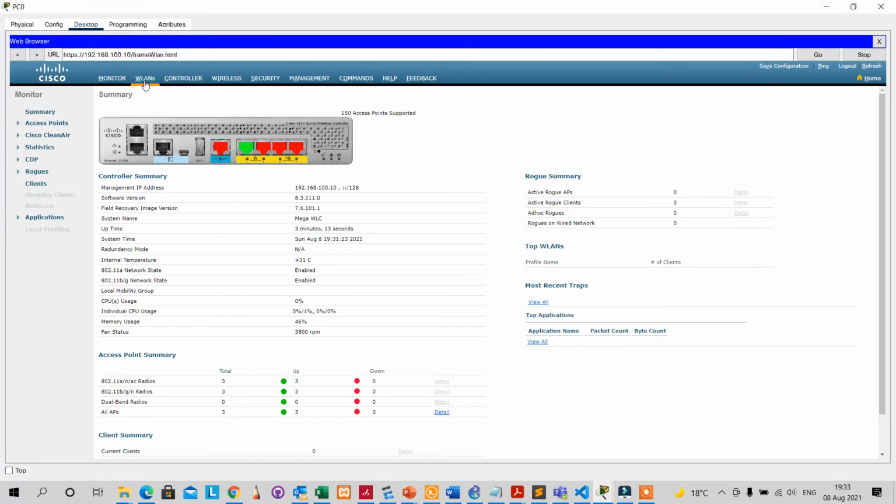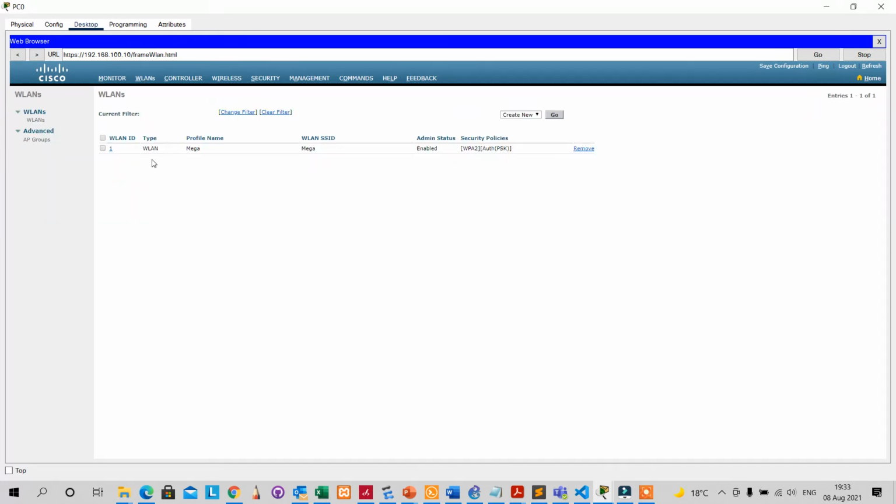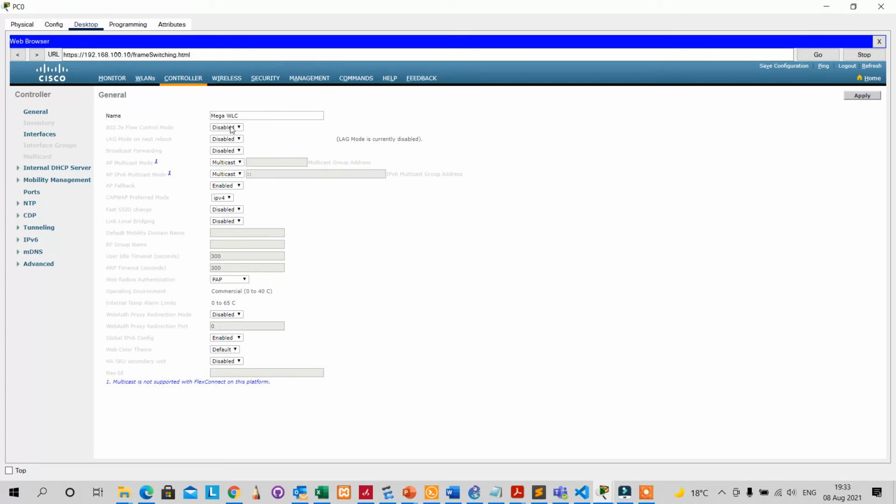WLANs. So let me move to the WLANs, the wireless LAN control network. Let me see if it shows me. You see, there is the profile name, which is Mega, and then the WLAN SSID, which is the Wi-Fi name, and then admin status is enabled. If you want to remove it, you can remove this specific WLAN, right? So we only have one. If you want to create a guest one, or create more, you can do that. And then controller, let me see what I have on controller. So you can do everything like the security, management, all of that information. If you want to change all of these security controls, you can change everything here. And then wireless, let's see what we have on this tab.